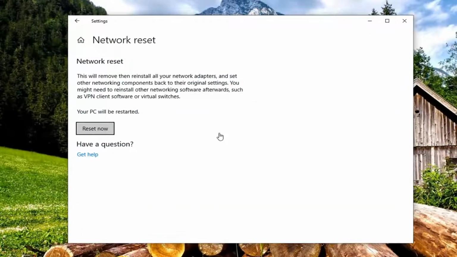So before you begin, make sure you have your Wi-Fi credentials saved somewhere. Because we're going to reset our network settings, once you restart your computer, you will have to input it back in. So just keep that in mind.